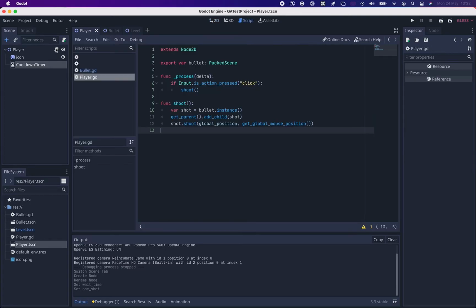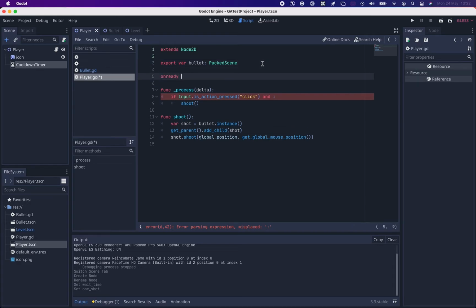Let's head back into our script. So all we need to do here is check that as well as checking that the player has clicked, we also want to check that our timer has stopped. Let's quickly add a variable for our timer. So we can add an onready. So we can check if cooldown timer is stopped. So if it's stopped, if the timer is finished, then we're going to shoot. And then the only other thing we need to do is in our shoot method, we can start the timer. So each time we shoot, when the user clicks, we'll fire our shot, we'll start the timer, and then we won't be able to fire again until the timer has stopped.